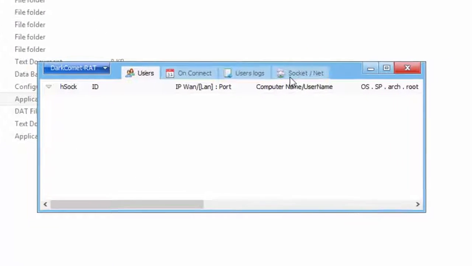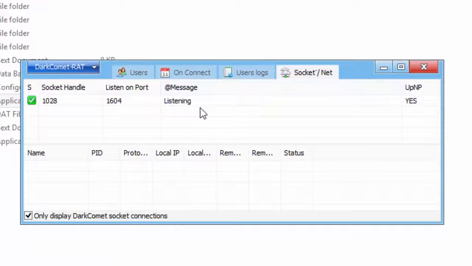and then you need to go over to the socket/net tab. And for some reason in Windows 8 this doesn't work for me. But in Windows 7, the UPnP exploit worked, and I didn't need to port forward, but unfortunately I do need to port forward.